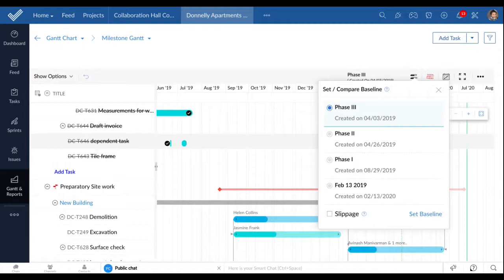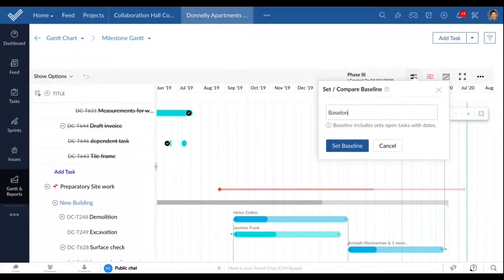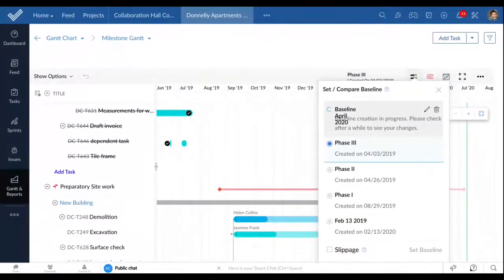So a baseline is a benchmark that you set, right, at one specific point in the timeline of your project and compare the status later, right? So when I just show you how to set a baseline, you should be able to figure it out, right? So, baseline April 2020, right? So this is going to be my set or compare baseline. So I just set the baseline now. All right. So it is being created.